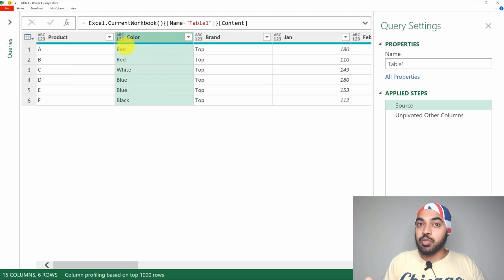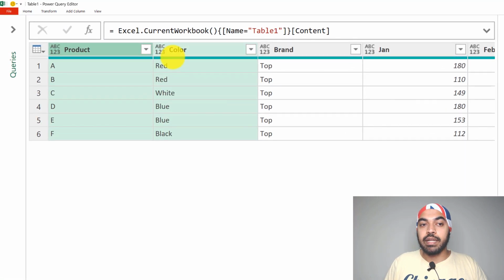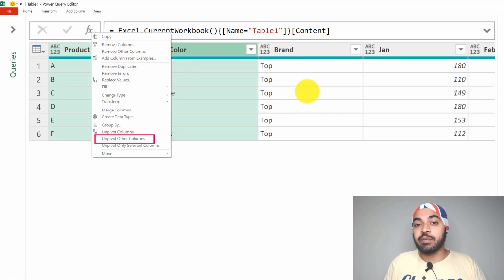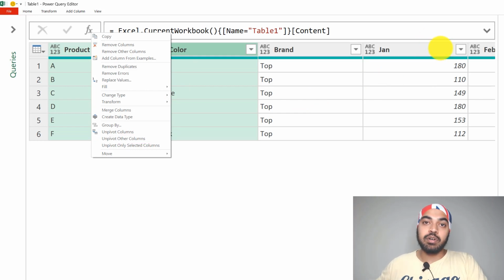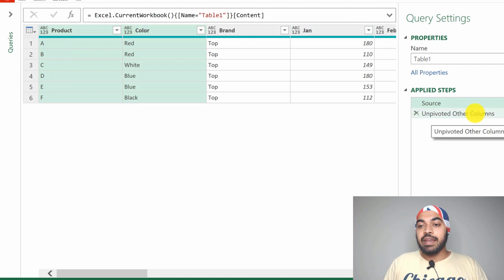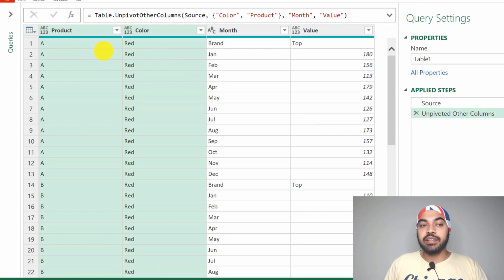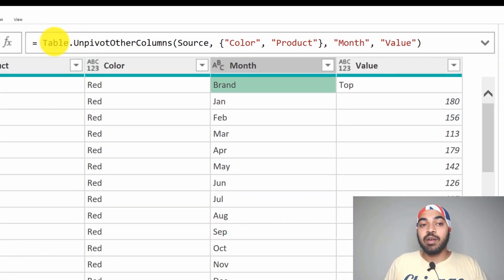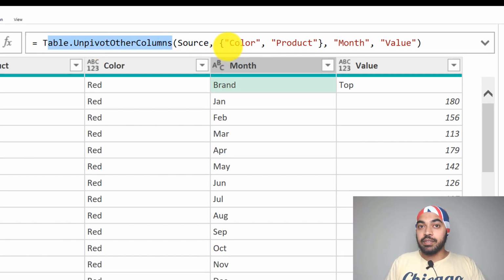Now initially when I was doing the query, I obviously selected product and the color, I right clicked and said unpivot other columns, and when I did not have the brand column, all the months Jan to December got unpivoted and went into rows. Now if I take a look at this particular step, the brand also was unpivoted while it was not supposed to be. Why? Because if I take a look at the formula right here, Table.UnpivotOtherColumns, it is hard coding the columns which I do not want to unpivot. The color and the product columns are hard coded.